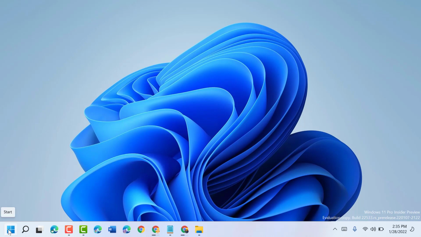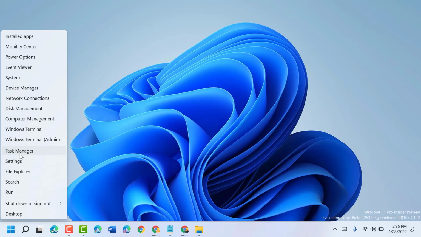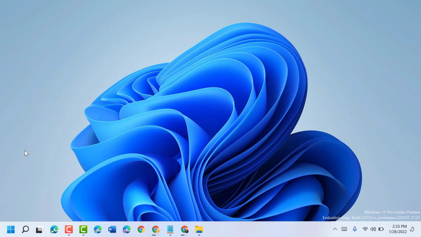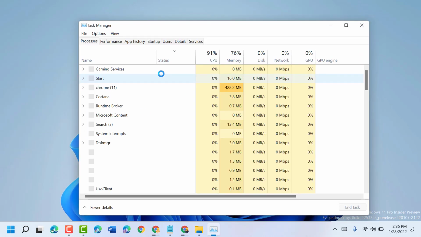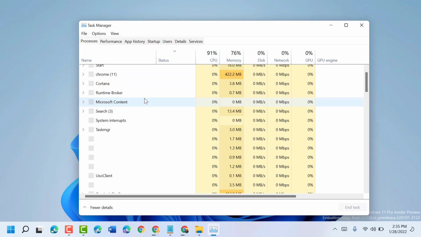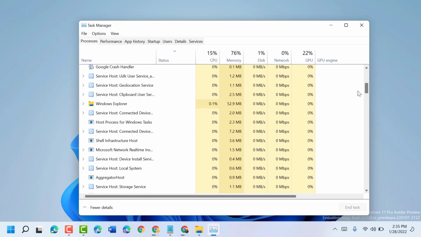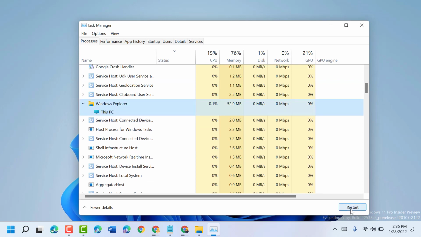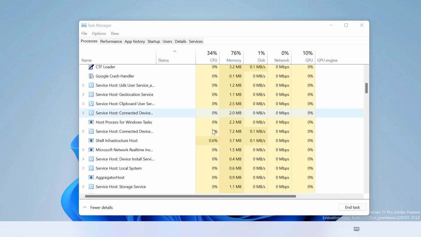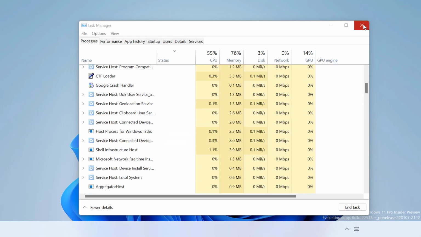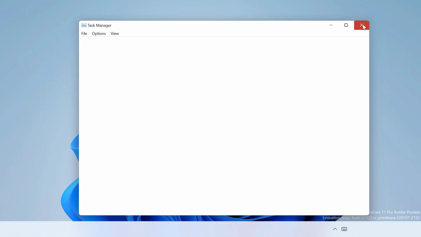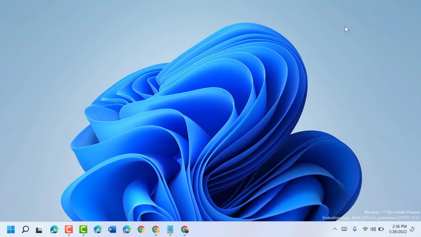Right click on Start and open Task Manager. Now guys, in this list you have to find Windows Explorer, this one. So double click on it and click on Restart. So guys, this easy and simple method will work and resolve all problems. Still, if you are facing the error, you can try another method.